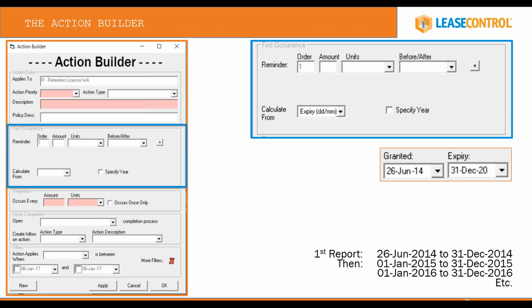In version 1.7.3, you had an option called expiry day, month. In version 1.8.0, this is converted to selecting expiry as the primary driver and then overriding the year by ticking specify year. Then selecting the relevant year, which in this case is grant. Now your first occurrence is based on the close of the first reporting period.